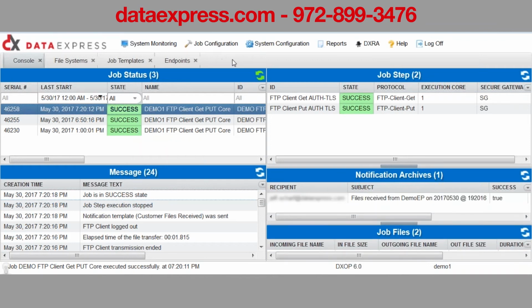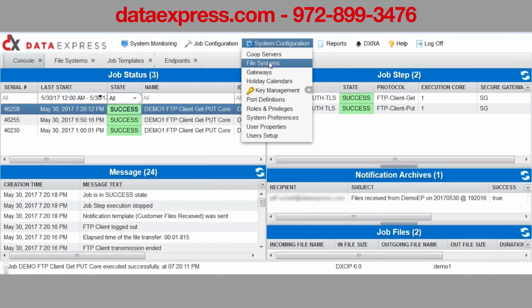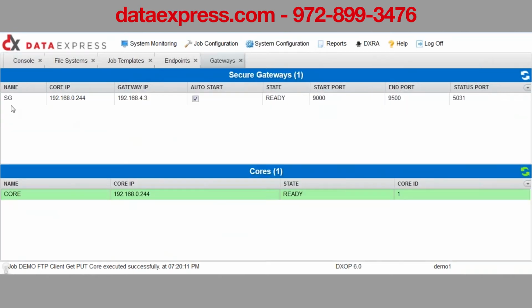Another thing to look at under System Configuration is the gateway definition. On this system, we have the core server and only one secure gateway server. This is the screen where we would define any additional gateways.